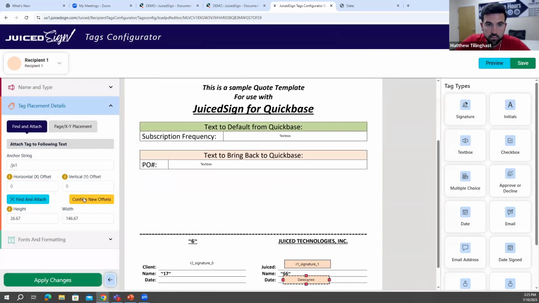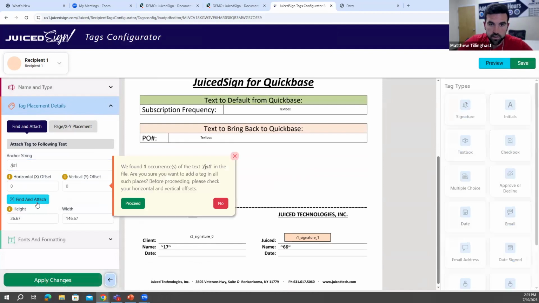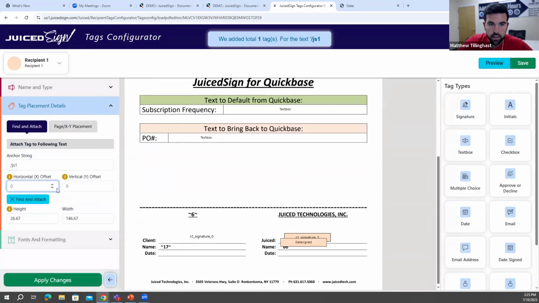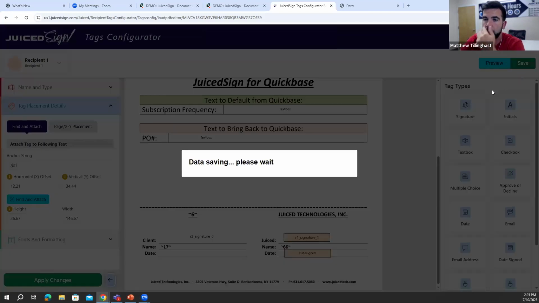And I'm going to find, what did I do? I moved that. I lost it. Where's my cancel? We're going to do /JS1. Find and attach, proceed, bring it back. Now we're going to go X offset, Y offset. Let's take that one, move back here. And let's do the X at 12.1. I think it was 12.21, confirm the offsets. There we go. So now I know that they're going to be on the exact same spot. It might have been 12.1 too. Let's see. So I'm going to hit apply changes, save.